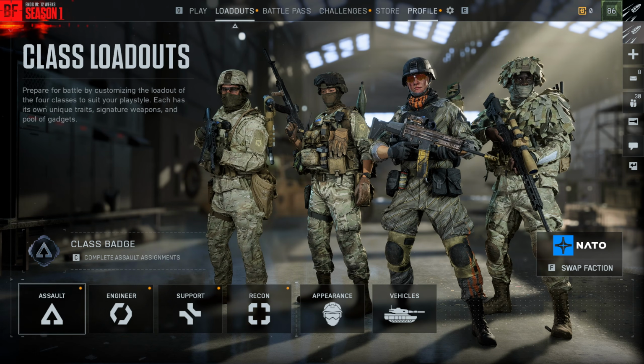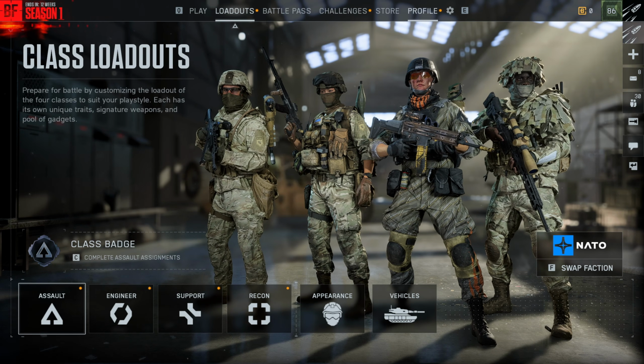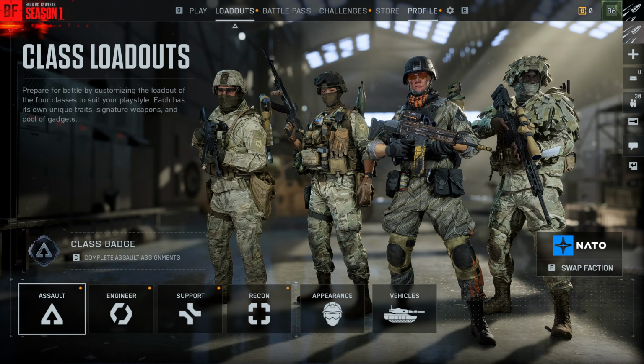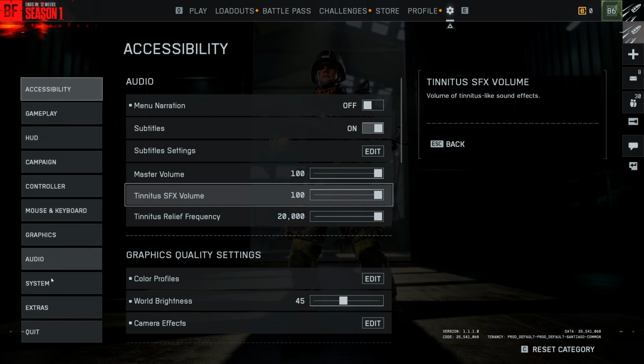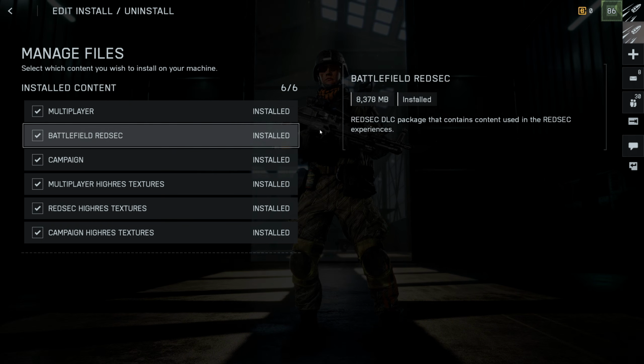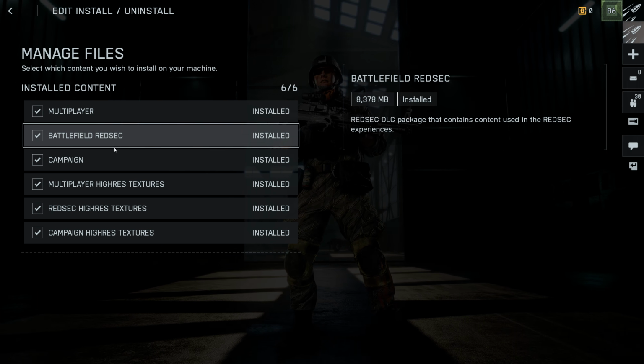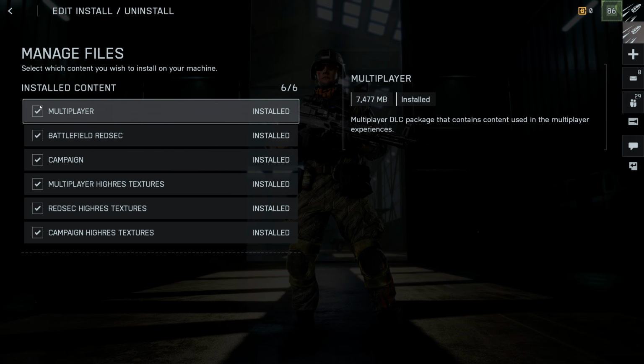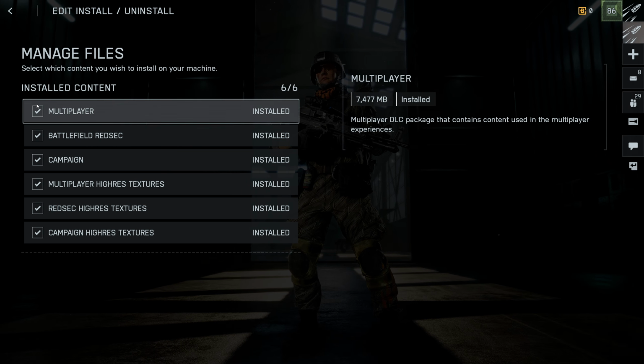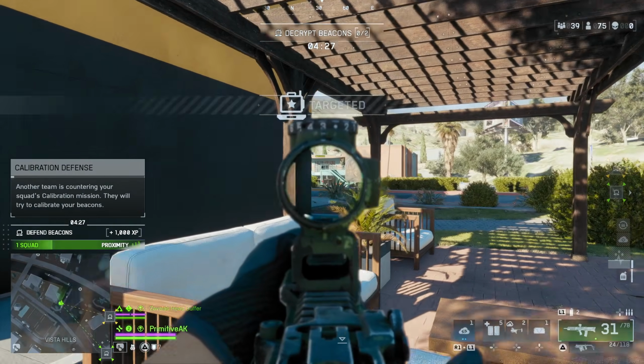It is pretty simple. All you have to do is go into your game files. Once again, I'll just run you through this again. Go into your settings area, head to system, install, uninstall, and if Battlefield REDSEC is unchecked, just go ahead and check it. Give it about a minute or two to see if the files will download. If you're not noticing any download files, if you're on console, just go ahead and exit the game. You should be prompted with a brand new update once you do that.